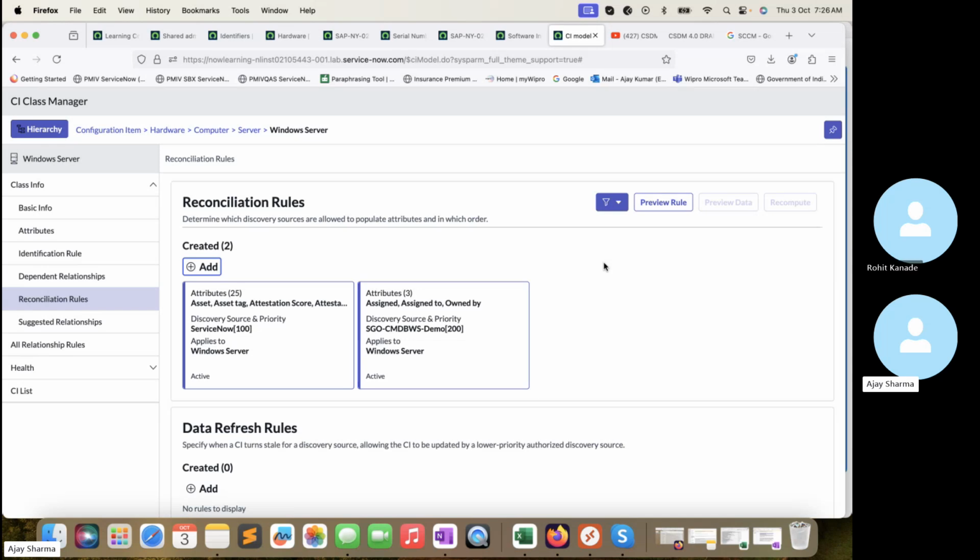Third is SolarWinds, which can also help to update our CMDB, which can discover or populate anything, right? Fifth is Red Hat, which is for Linux servers only. And there are lots of data sources available to populate our CMDB.